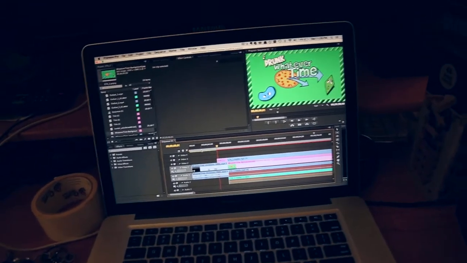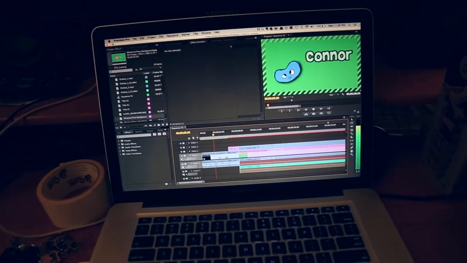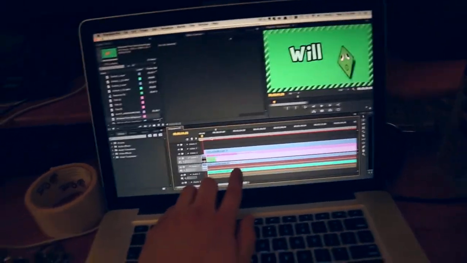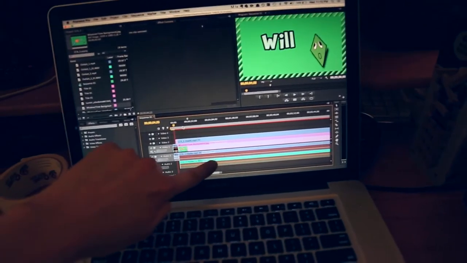Anyways, we start off with our intro right here. It's a pretty simple structure. Start off with the intro, and then it moves on directly into the game. Got our game audio right here. We got our voice audio right here.